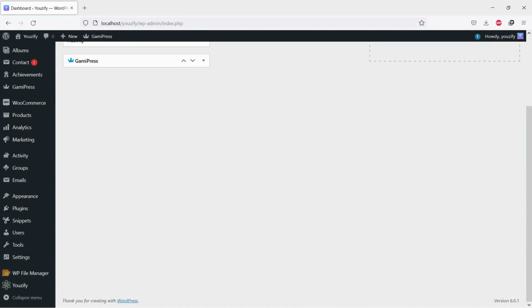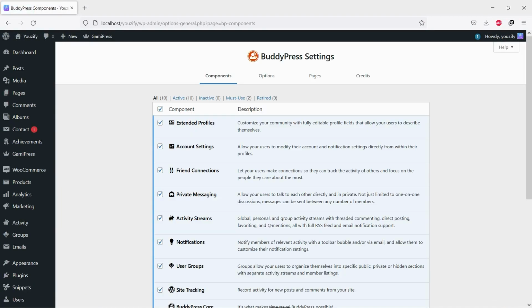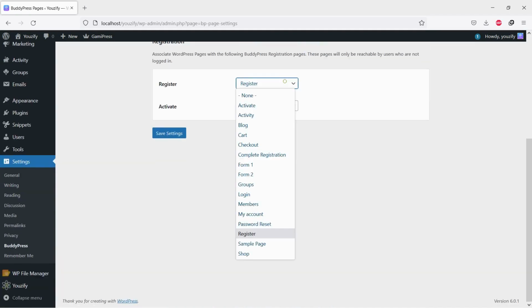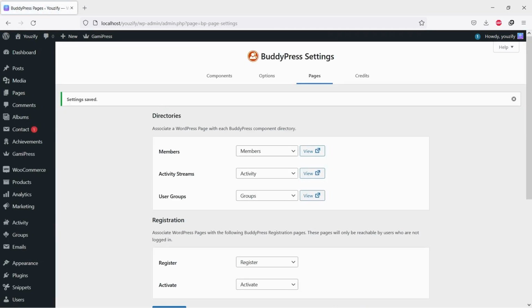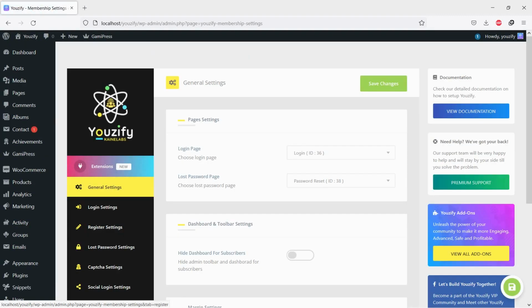Once both plugins are activated, you need to set up your registration page first. Please navigate to Settings, BuddyPress menu, and then Pages tab. And then, make sure the register form is already set to a page. And then click Save Settings button. Next step, navigate to Youzify panel and Membership Settings, and Register Settings.